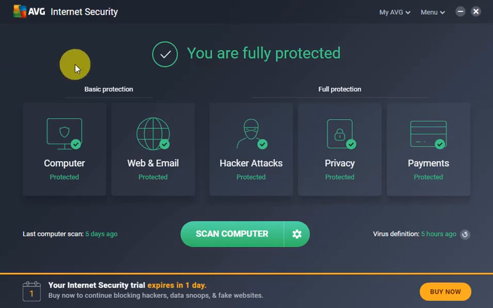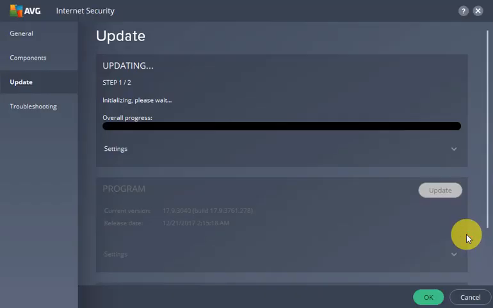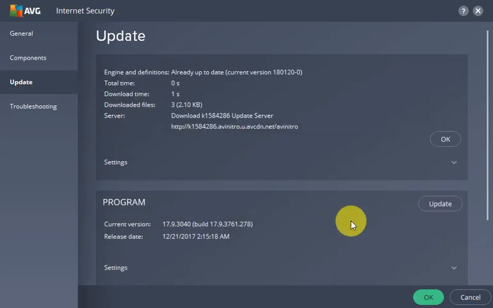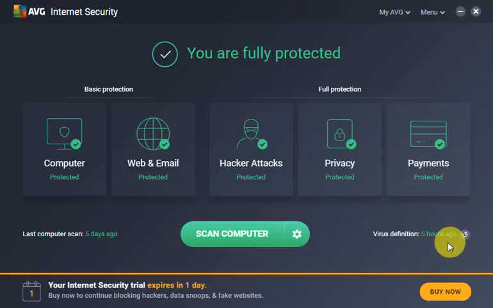So we'll go back out to the portal here. A couple other things you'll see down here. Your virus definition. We checked this 5 hours ago. I'll click on it real quick so you can see what it does. It's going to go out and make sure that we've got the latest engine and definitions here. And then if you want to click down here and update, I'm not going to do it, but you can update and make sure the AVG Internet Security product is running the latest version as well. So that's there on the main screen as well.